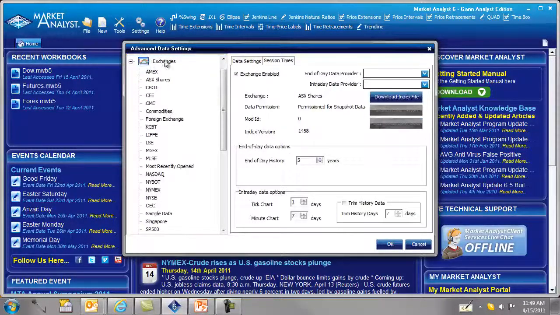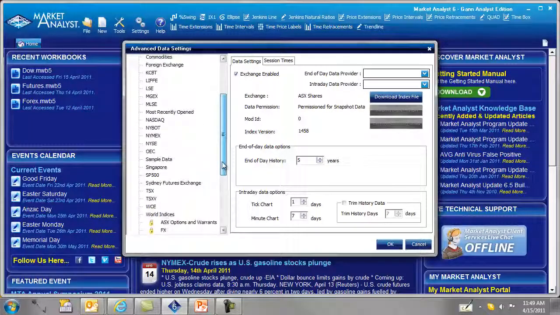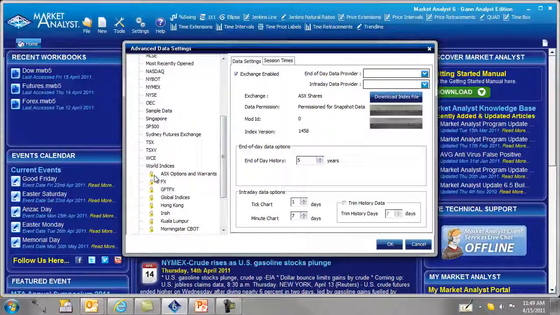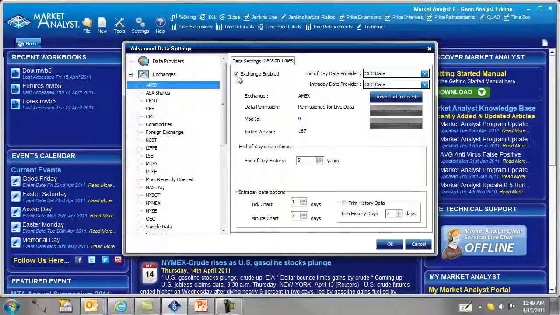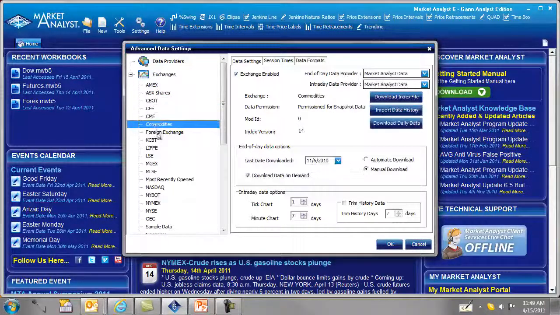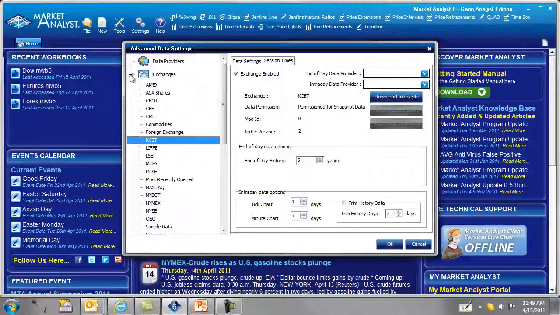Over here, if we open up exchanges, it'll show which exchanges have been enabled by Market Analyst. If there's an exchange that has a lock on it, that means that you have not been authorized to access that exchange, and you would have to get in touch with Market Analyst to enable that exchange. For the exchanges that you have access to, it should say over here, exchange enabled with the check mark. So you should have access to a number of different exchanges from where you live for end-of-day data.